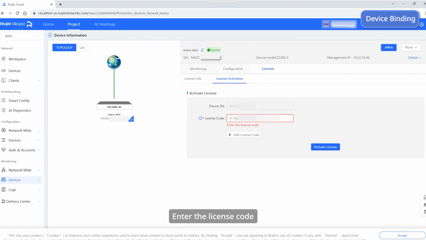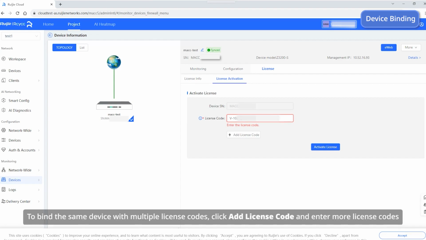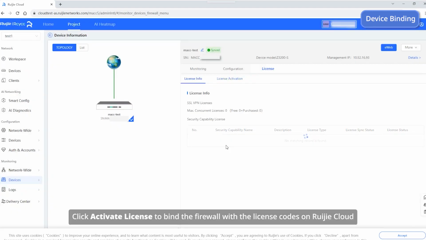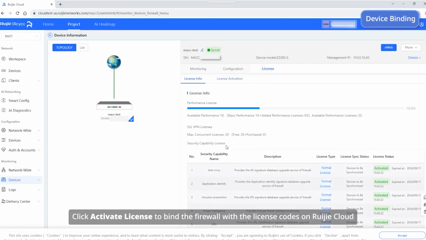Enter the license code. To bind the same device with multiple license codes, click Add License Code and enter more license codes. Click Activate License to bind the firewall with the license codes on Ruijie Cloud.